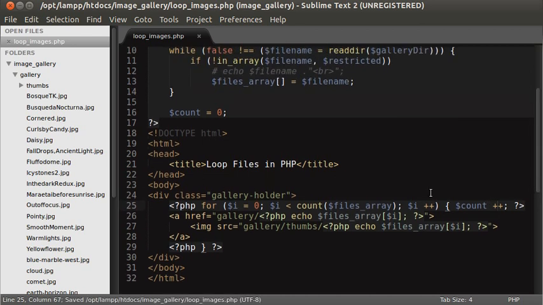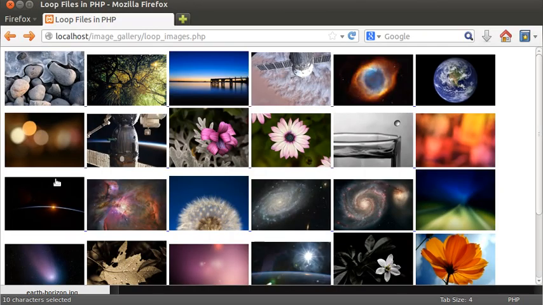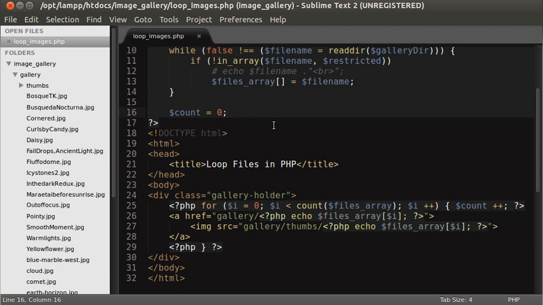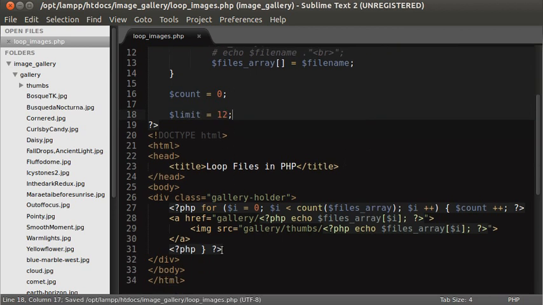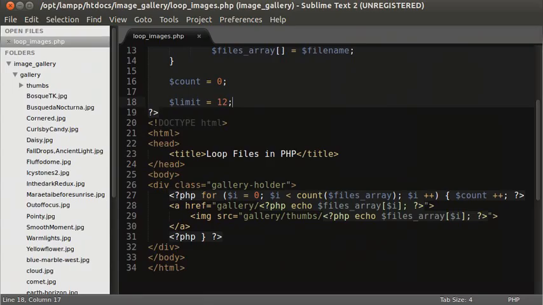Now, to limit the output, when the value of count reaches 12, which I have in mind to stop the loop at the 12th image, I would say here limit 12. So I want 12 images to be shown for each page.